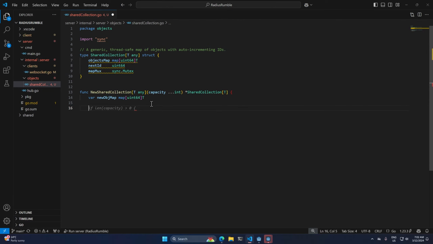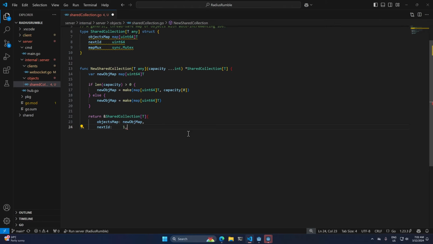We can check to see if a capacity was specified. We're going to initialize this new object map with the given capacity, and otherwise we'll just give it a default parameter. And then we'll return a new shared collection with the underlying map specified, and the next ID is going to be an ID of 1. So the very first object that gets added to our shared collection is going to have an ID of 1.